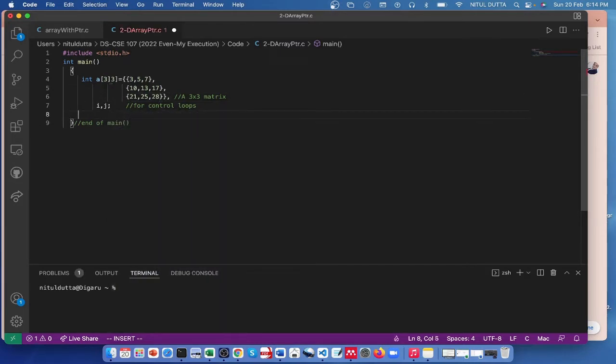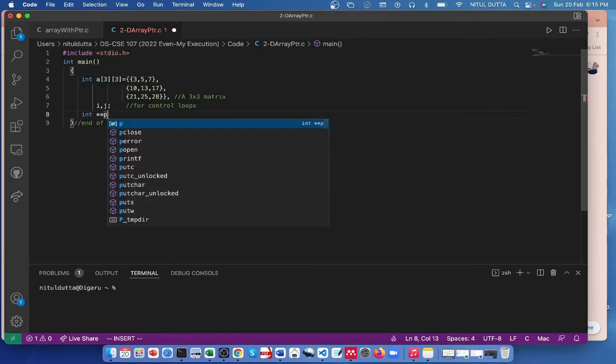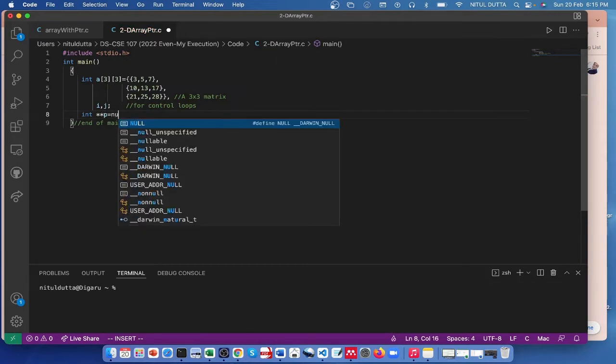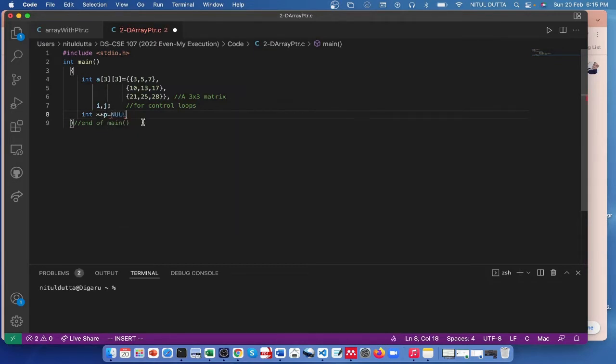Then I will go to this one, where I'll use a pointer to access elements of the array. Here in the 3 by 3 matrix, a square bracket is missing. Let us define one variable, integer star p, for example, and let me define p points to null first. It is always a good idea to keep the pointer at null. So if I want to access the elements of this array, I will write a for loop.